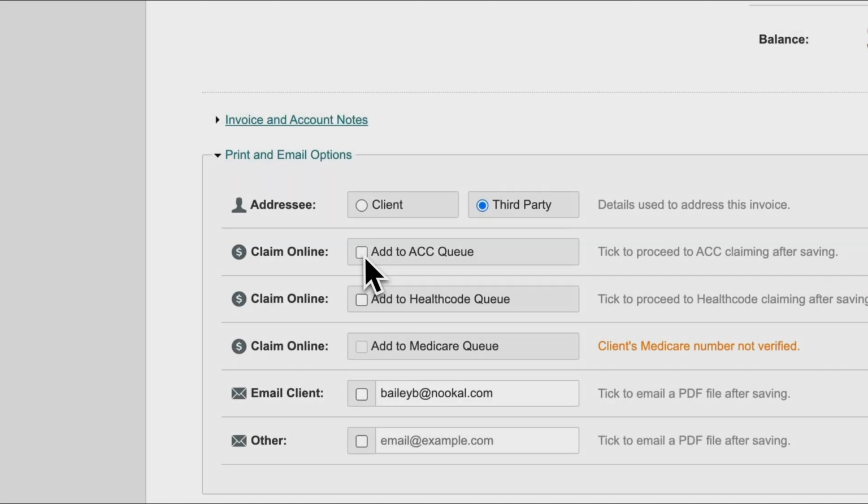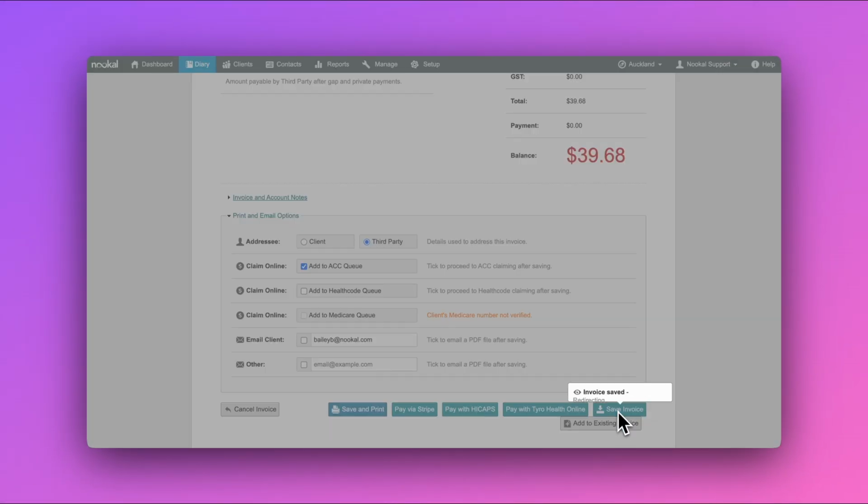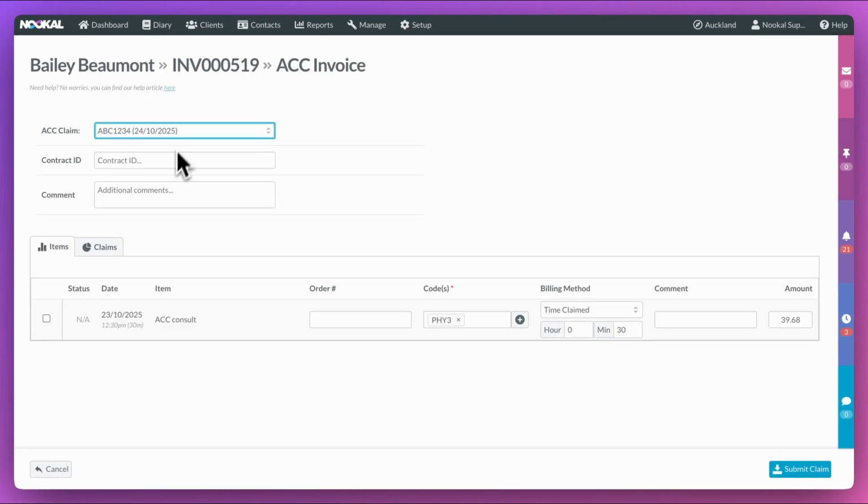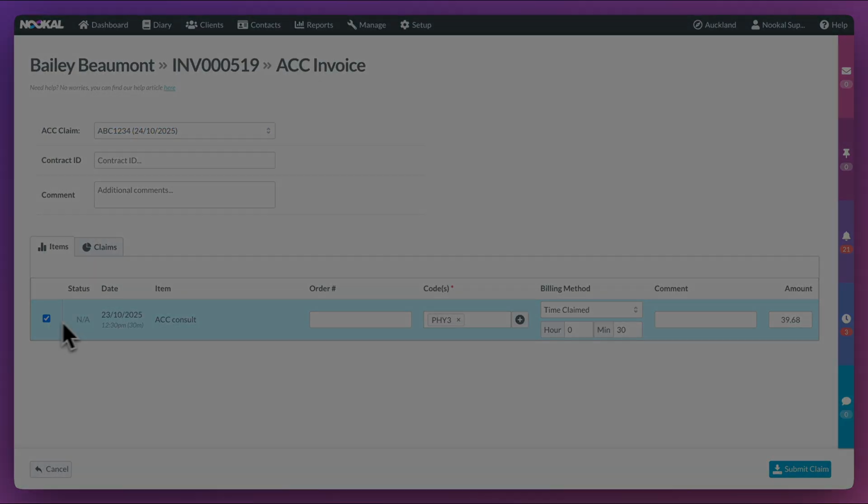Ready to streamline your ACC claiming and invoicing process using Nookal? Let me show you how easy it is to send claims and invoice directly to ACC.